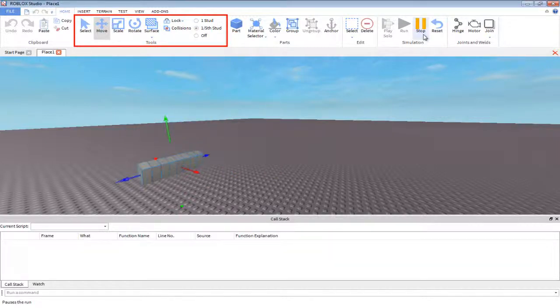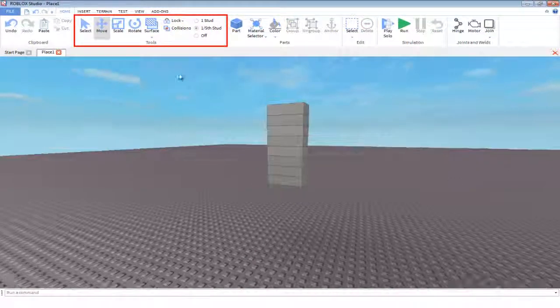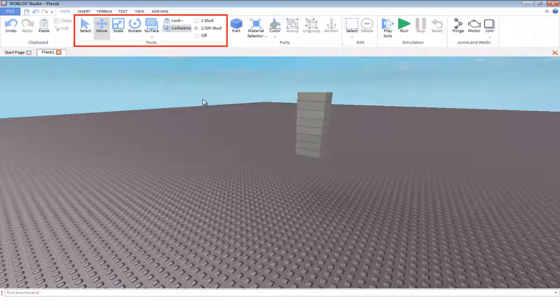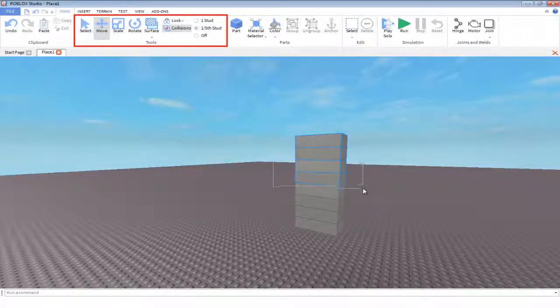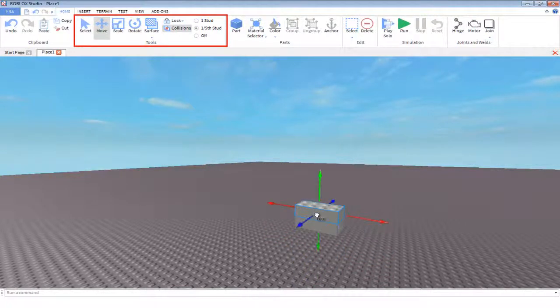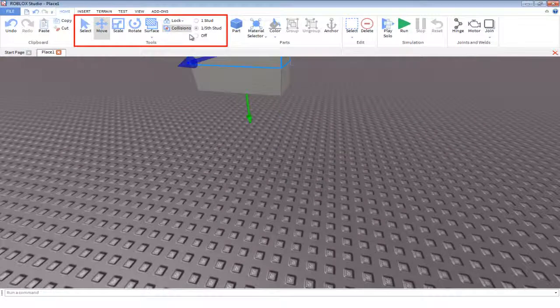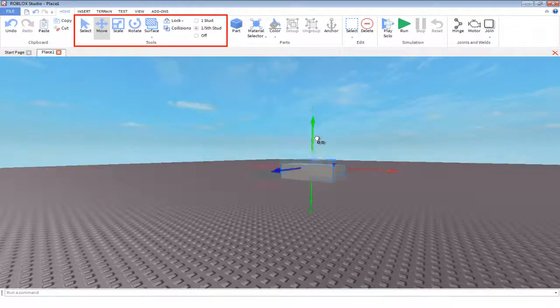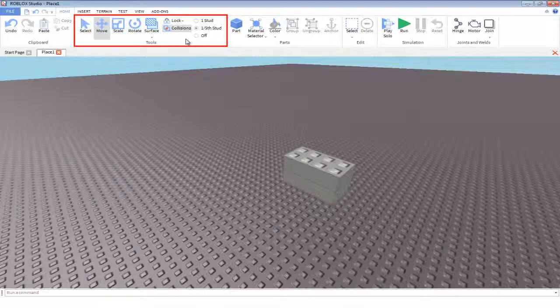Yep, see. Okay, so now we've got collisions. So if you turn collision on, I'll just delete these. That can't go through that brick. Well, it can go on the other side, but it can't go into the brick. So now if we turn collisions off, the bricks can move through each other. Personally, I never have this on. I usually keep it off, but sometimes it can help.